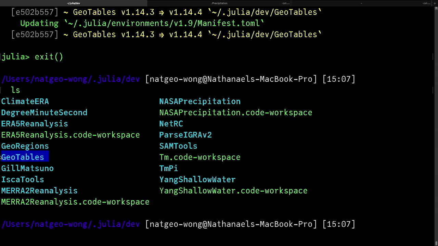So when you're creating new packages using PkgTemplates, it will also automatically put whatever new packages, whatever folders you have, into this particular folder, so all the packages that you are developing are in this particular folder. So for bookkeeping purposes.